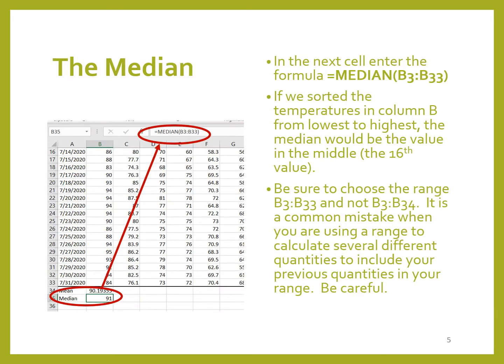Our next measure of centrality is the median. If we took all of our temperatures and sorted them, put them in order from lowest to highest, the median would be the middle value. So there were 31 days in July, and so it would be the 16th value. If I were doing a month that had 30 days, then there is no explicit middle, and then I would average the 15th and the 16th value to come up with the median.